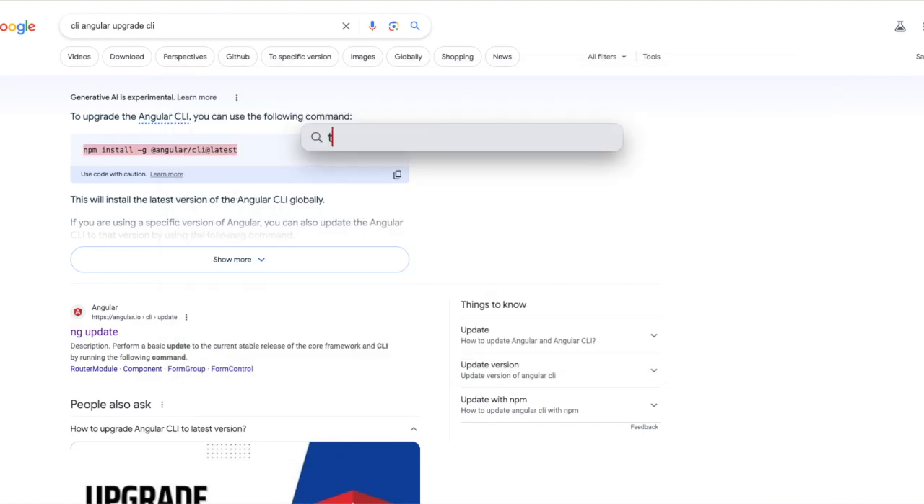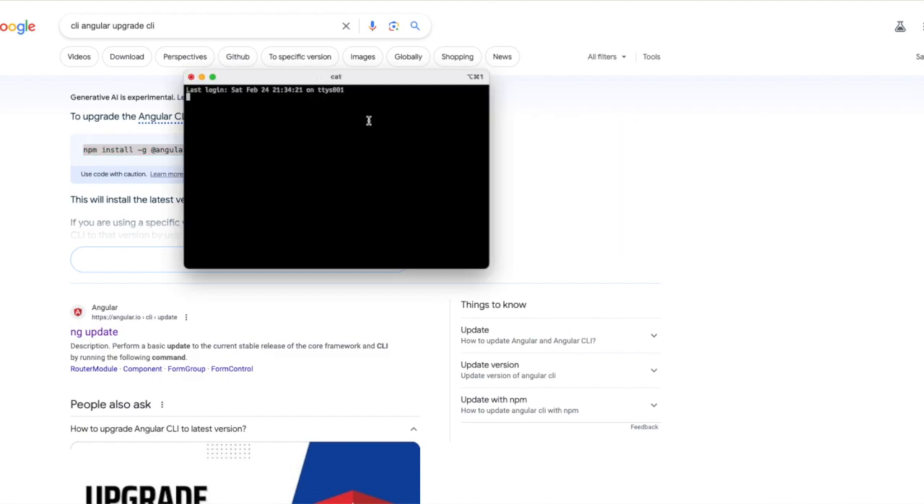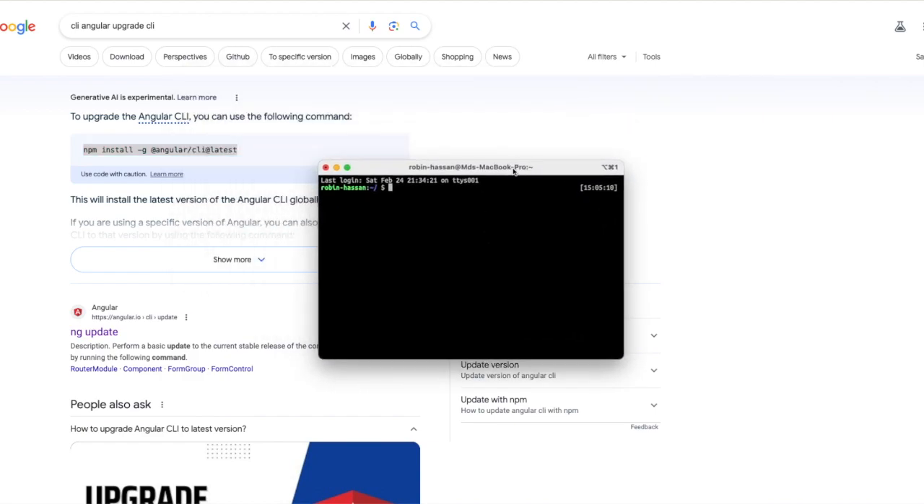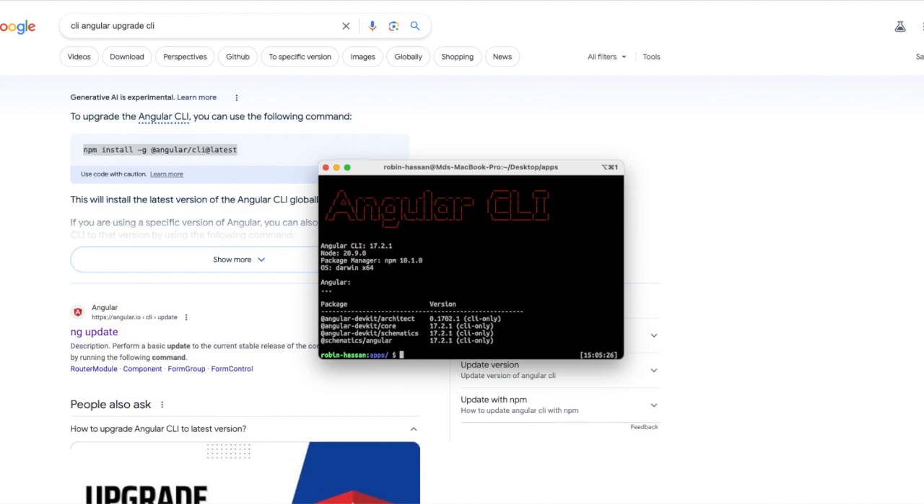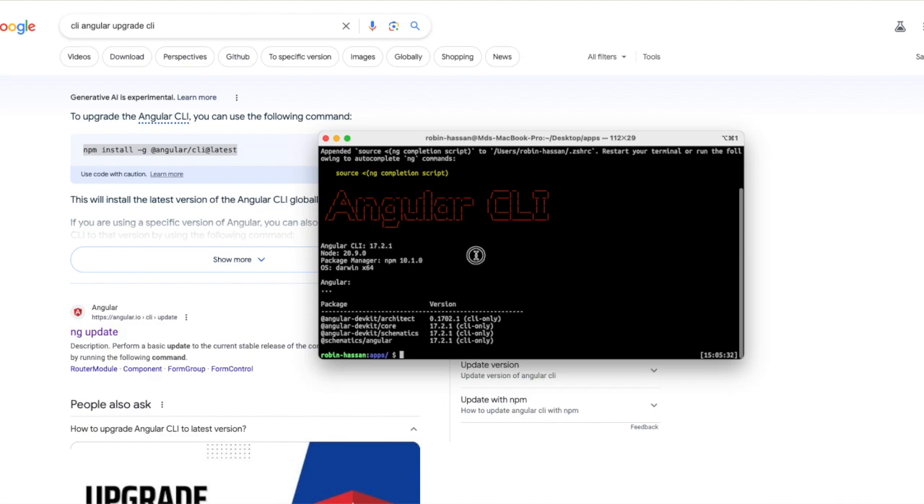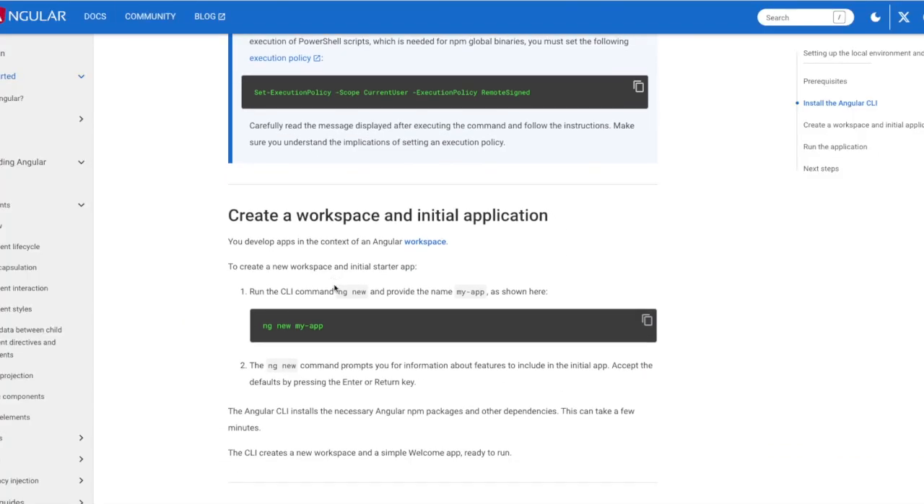Now I can do this, kind of go back, and now if I see ng version, auto completion, yes. Okay, I have 17, which is good. Okay, it says that because it didn't take the latest command without me restarting.